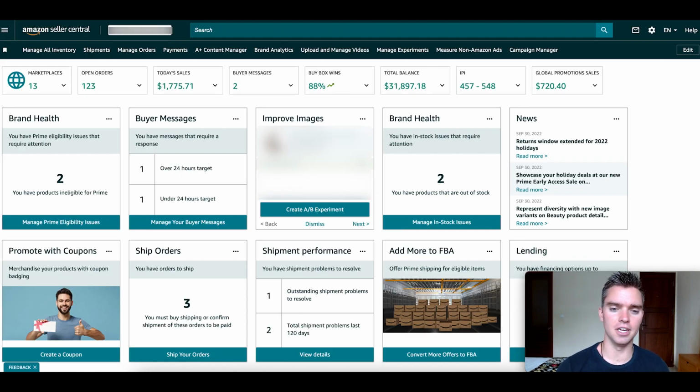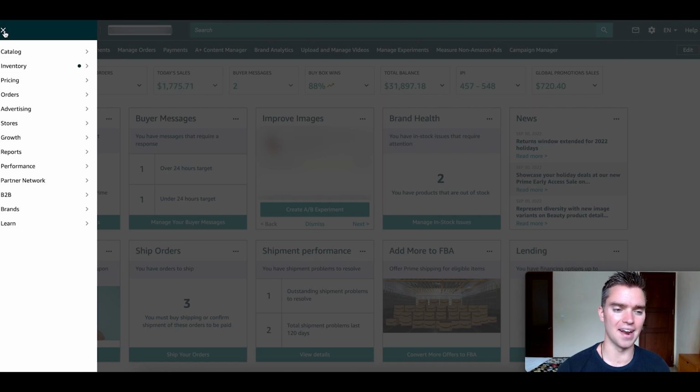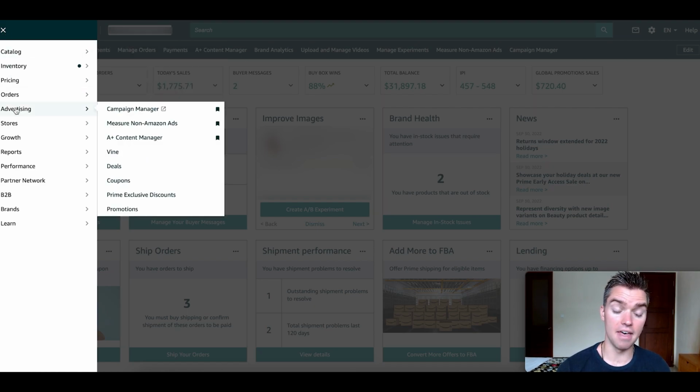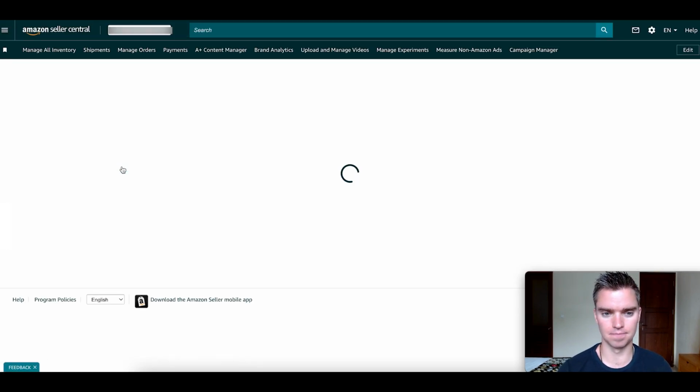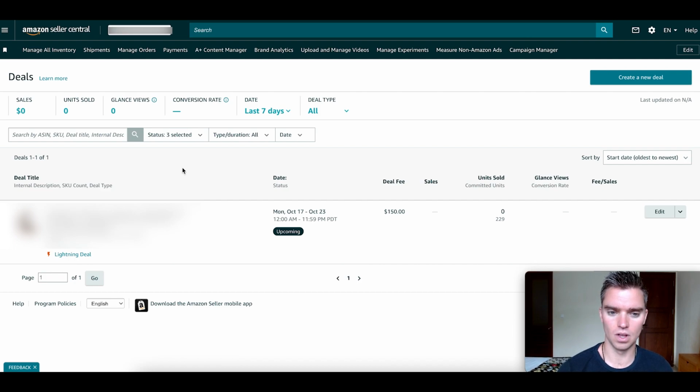First, we're gonna log into your Amazon Seller Central account. Then in the top left, hit the drop down. From there, scroll down to advertising. And then from there, click on deals. And this is where we're going to find our lightning deals. All right, once you're on this page, in the top right, click on create a new deal.